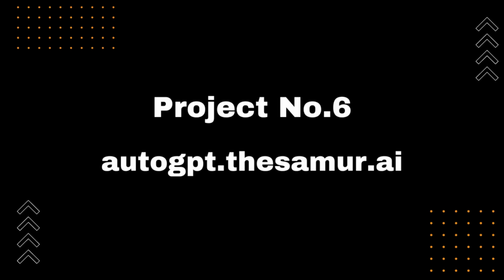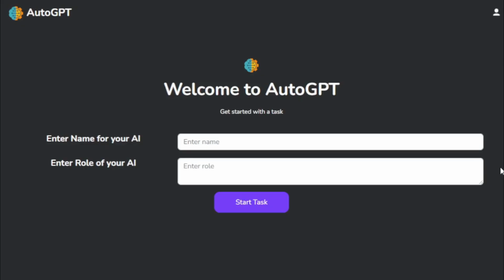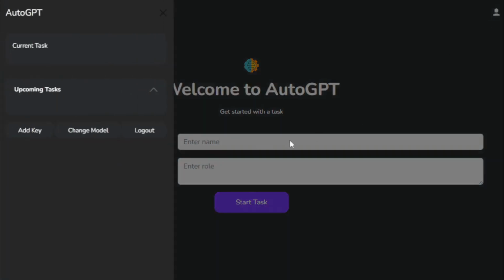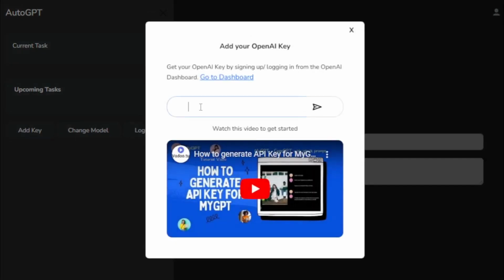Let's explore the sixth project, AutoGPT by thesamore.ai. To get started, visit autogpt.thesamore.ai. AutoGPT helps you achieve your goals by providing a platform for completing tasks and research using AI technology.